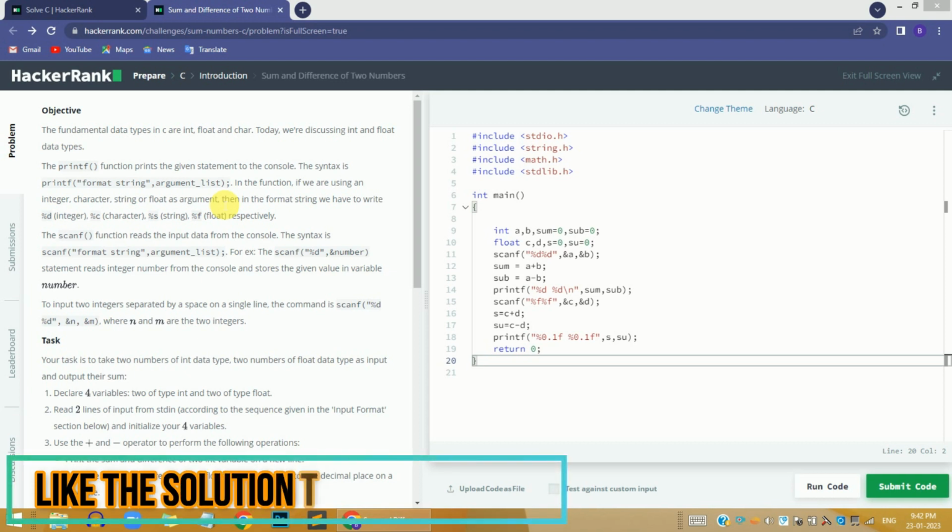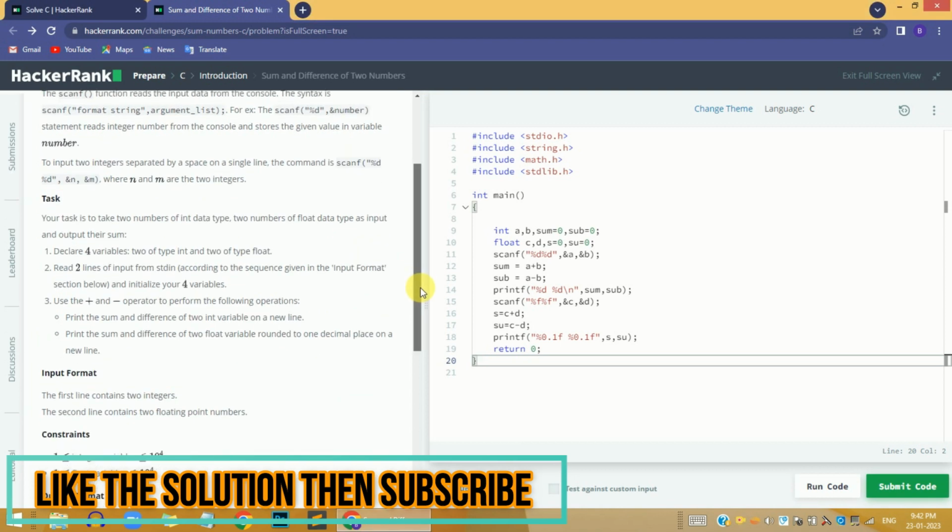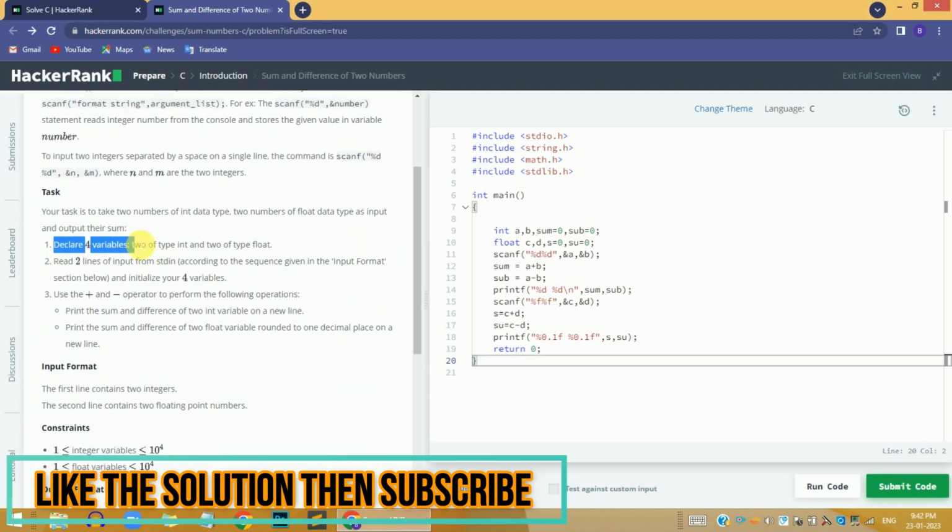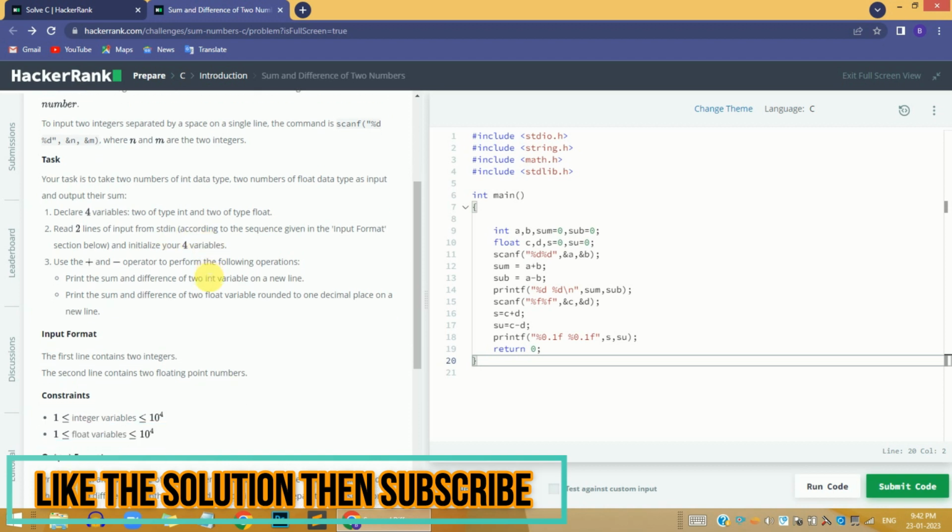Okay, so let's get into this problem. What we need to do is, we have this task over here. We need to declare four variables, two of type int and two of type float, and then we need to read two lines of input using the scanf, and then we need to use the plus and minus operators to perform the following operations.